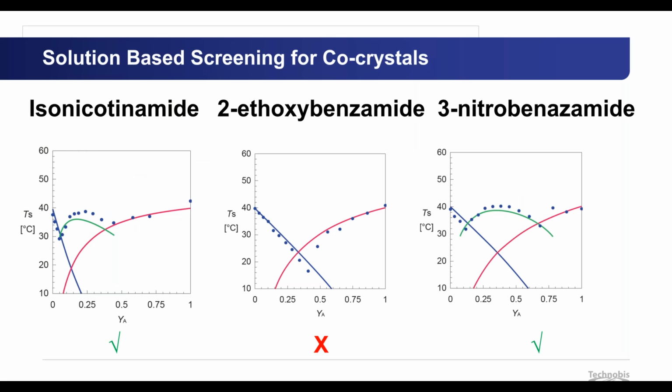I go further. Here is an example from the same paper, and we also have it in one of our application notes, of co-crystal formation with, I think, carbamazepine with isonicotinamide, 2-ethoxybenzamide, and 3-nitrobenzamide. So as you could see, you would be able to make a co-crystal, as you see here, for the isonicotinamide. It highly depends actually on the solubility of the components, and for the 3-nitrobenzamide. Go fast.